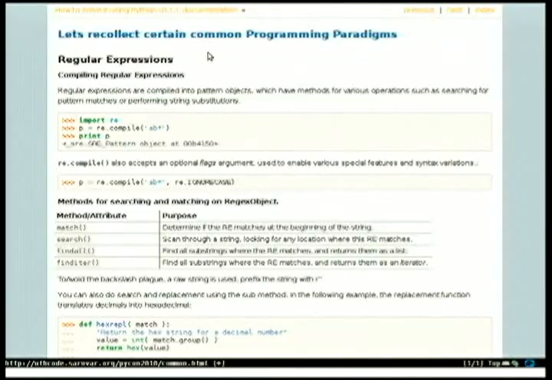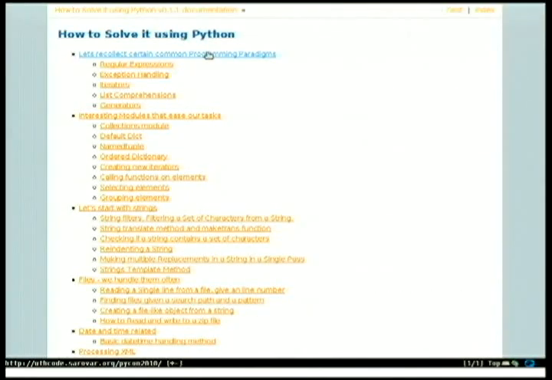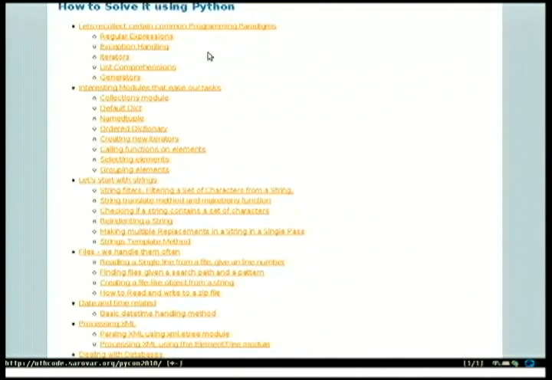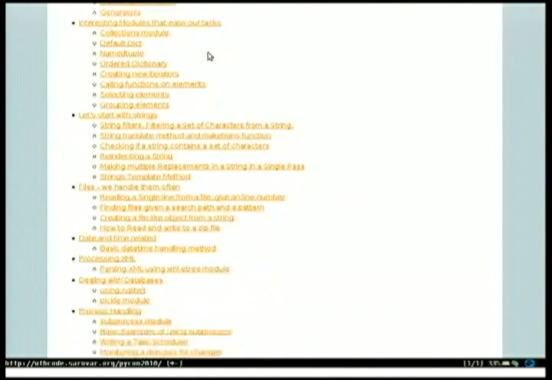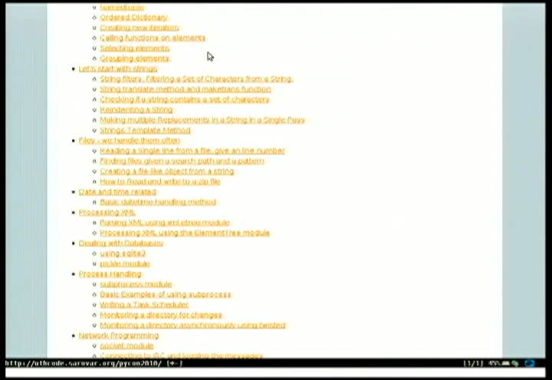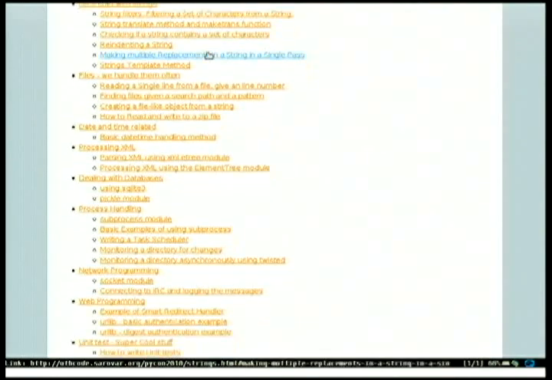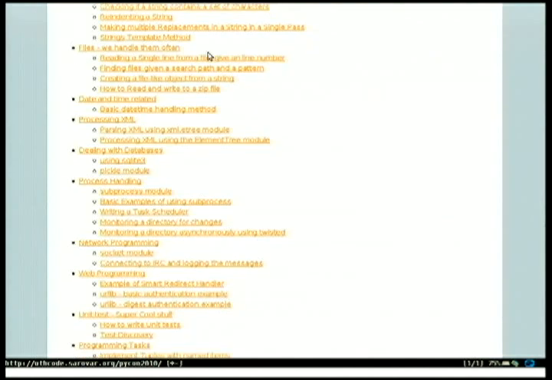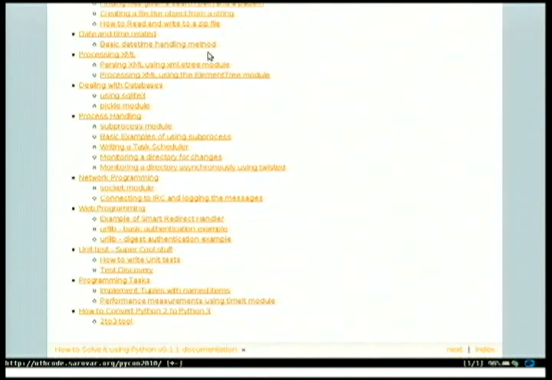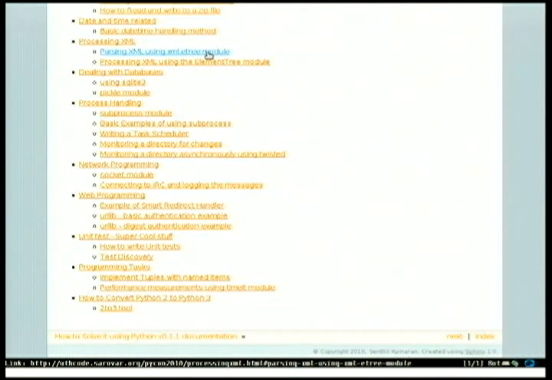So let me give you an overview. We will recollect some of the programming paradigms, okay? And then there are some interesting modules which ease our tasks when using Python. Then I'll focus on strings, files, datetime, processing XML. At this point, we will be having a break, after processing XML. And then after the break, we'll be focusing on databases, process handling, network programming, web programming, unit tests, and some programming tasks. And of course, a last session on how to convert your Python 2 to Python 3.